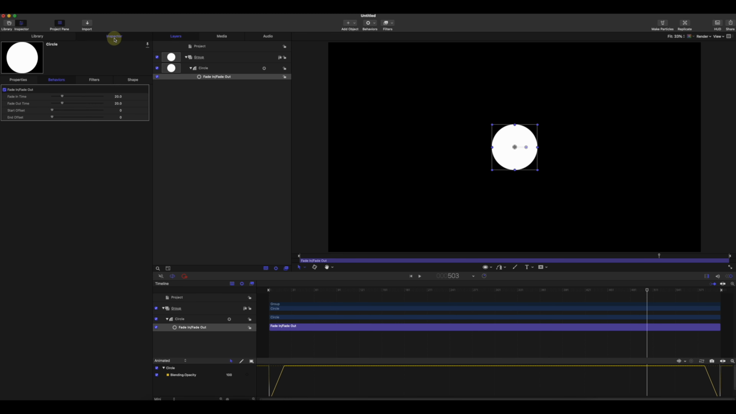We're going to go into the inspector and select our circle. We go into the behavior, and as you can see here, we can change the fade in time and the fade out time under this one. If you put in 30 frames, it's going to take 30 frames to fade out. If I put in 50 frames, it takes 50 frames to fade in.